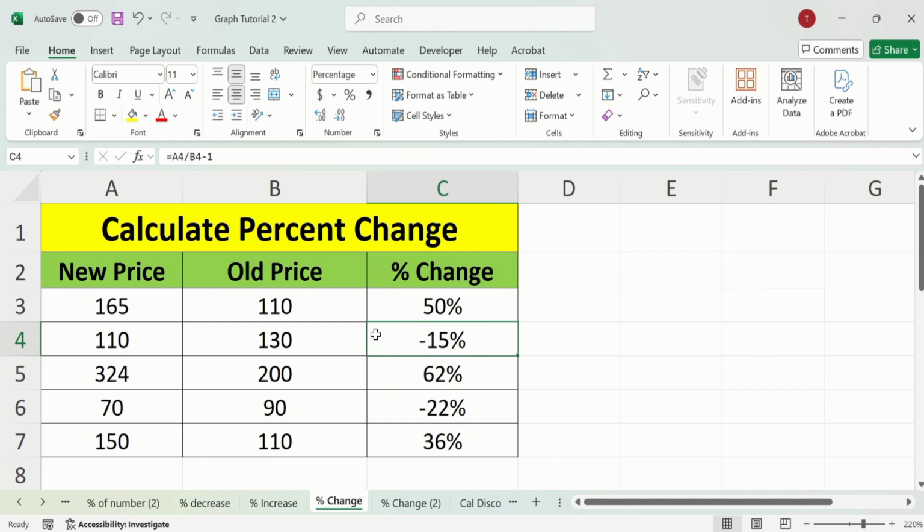For example, in this case, old price was 110 and new price is 165 and there is a 50% increase in price. Similarly, in this case, you can see here old price was 130 and new price is 110 and there is a minus 15% decrease in price. So let's learn how to calculate percentage change in Microsoft Excel.